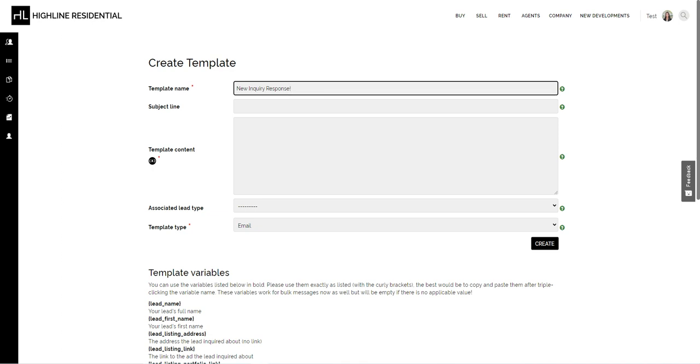If you do not provide a subject line in an email template, the system will automatically use the subject line of your prior email thread with that specific lead. But if you want to provide a custom subject line, fill it into the subject line field.